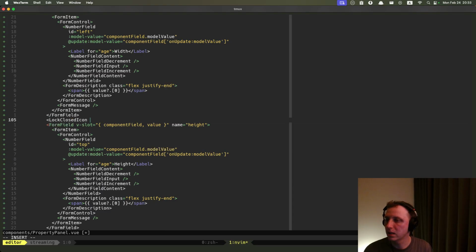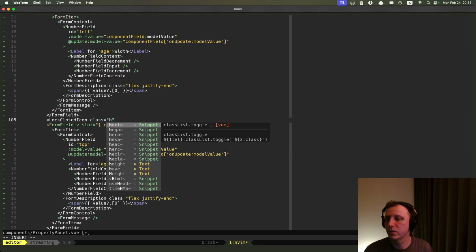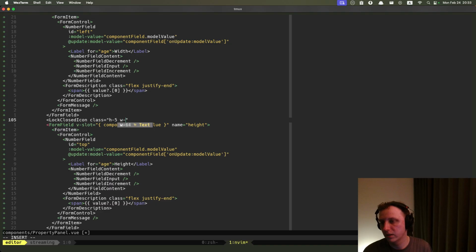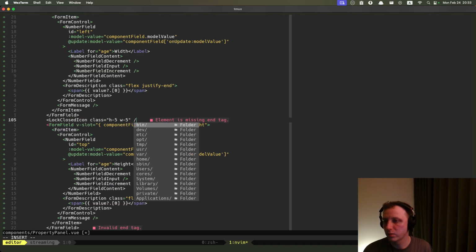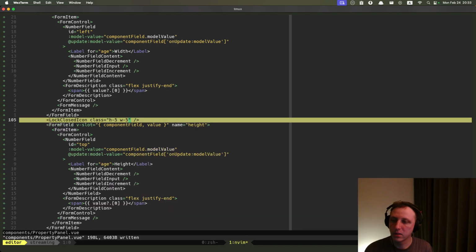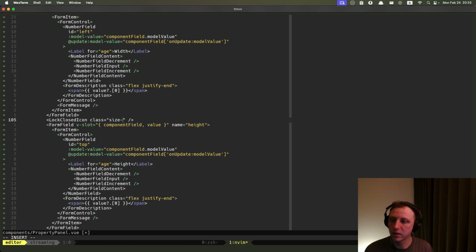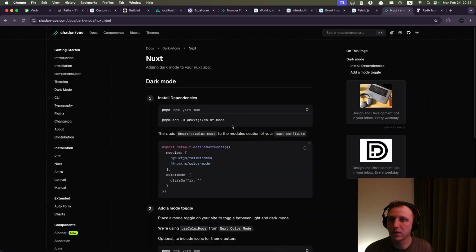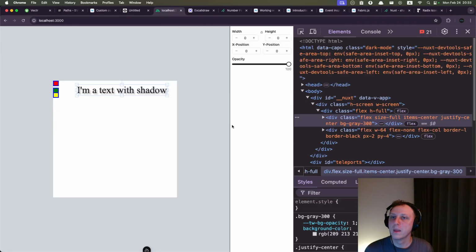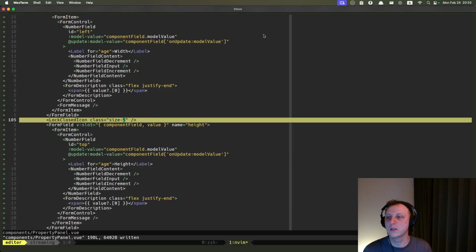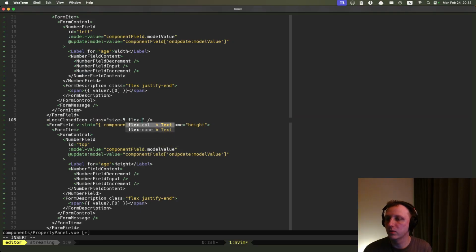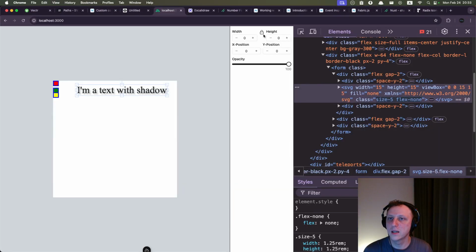So this thing here, and we are going to give it a class of h-5 w-5. This should be automatically, oh no, it's not going to change it to size 5, but we can also just do size 5 and it should be fine. I don't think it cares about the size right now. Oh, of course it's in between some flex, so it needs flex-none, and now it's going to respect the size.